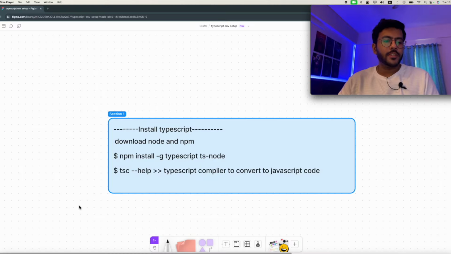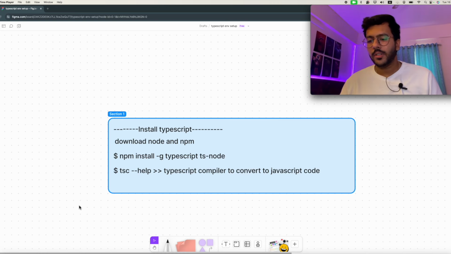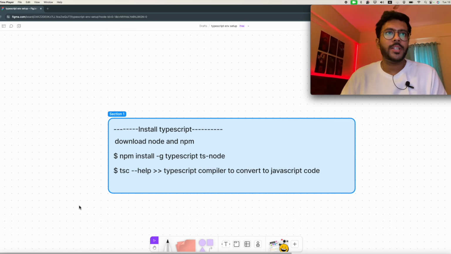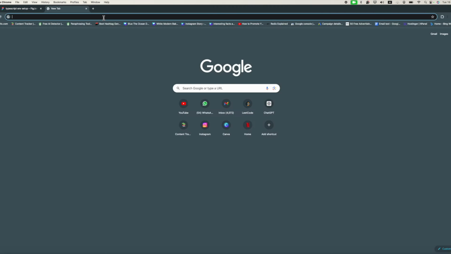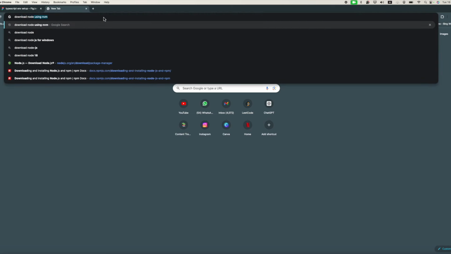So in this video, we will write our first TypeScript code. Before that, we need to install TypeScript. So let's look at the steps. First we need to download Node and npm. For that I will Google download Node and npm.